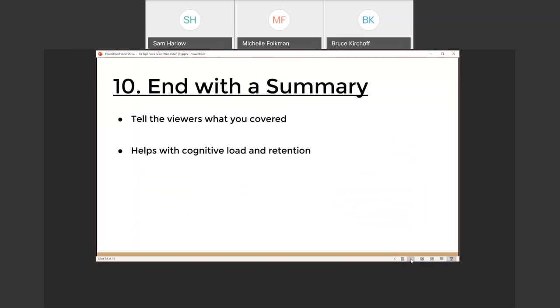And then number 10, end with a summary. It's just good pedagogy. You're going to tell people what information you're going to tell them. You provide the information, then you tell them what you told them. And this is all about helping with cognitive load and retention. So having said that, here's my summary.